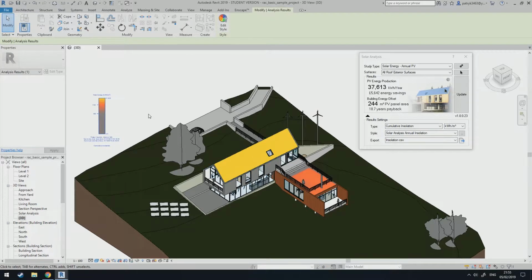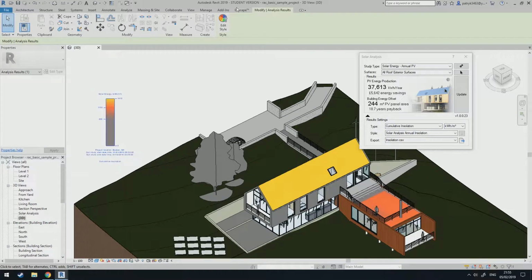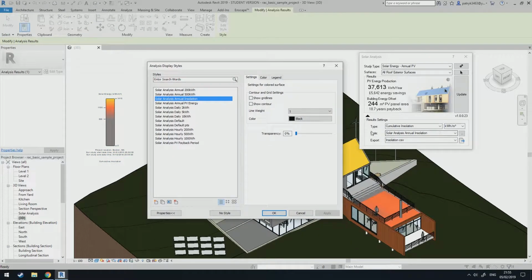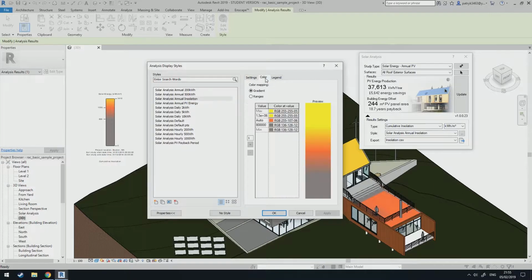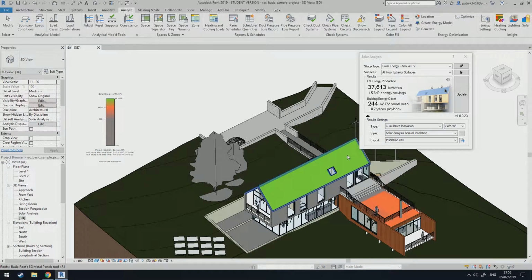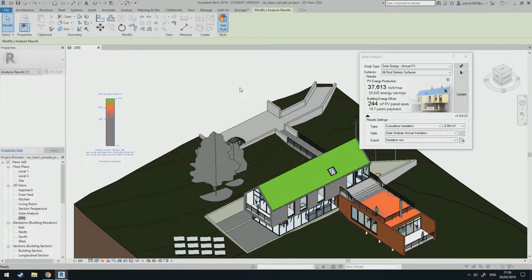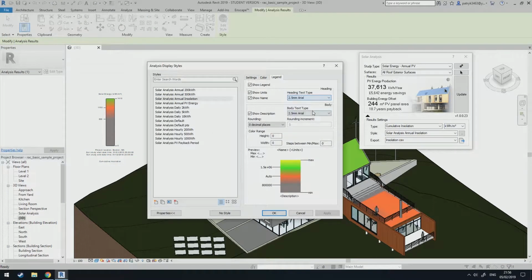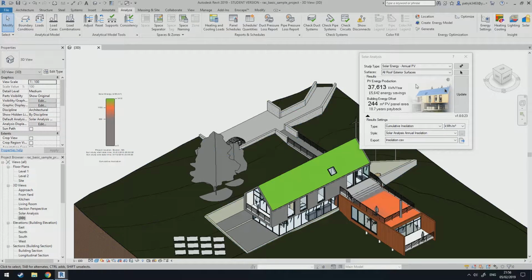From over here, we can edit it slightly if you would rather. So if you would like different colours, for some reason, you can click on the legend, click on Edit Style, and currently we are using solar analysis annual insolation, which is this one. We can go into the colour. We can change those colours, so we can change the top colour to be green, for example. Click Apply, and you'll see that it's now changed to green. We can also change the text. If that's a little bit too small for you, we can go into the legend. So we can change the text, we can change the body, we can change everything about the legend. I'm going to leave it like this for now.